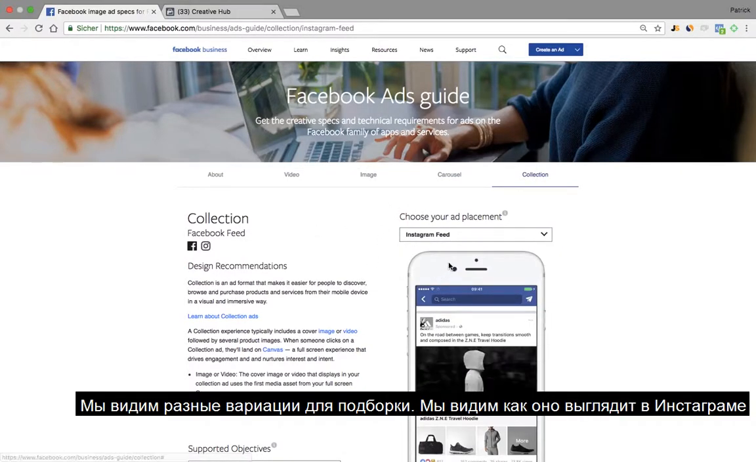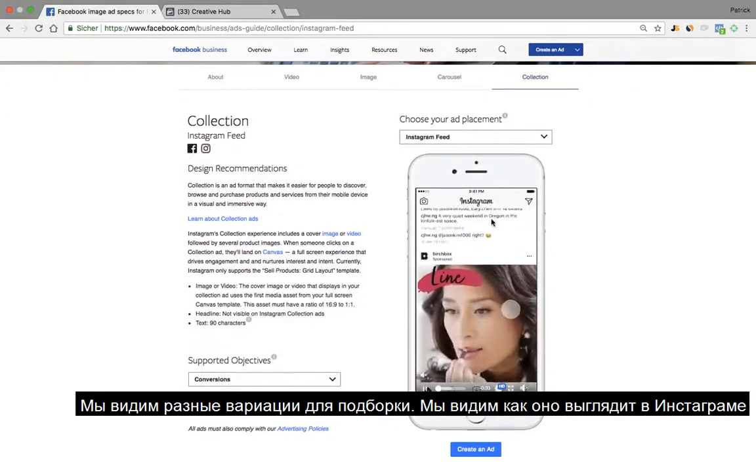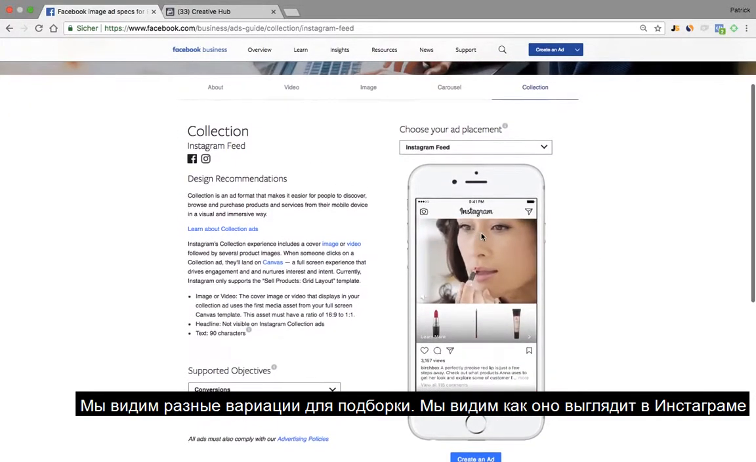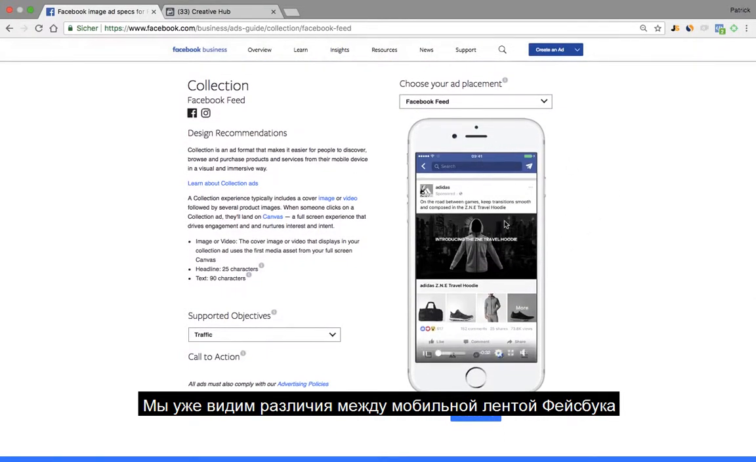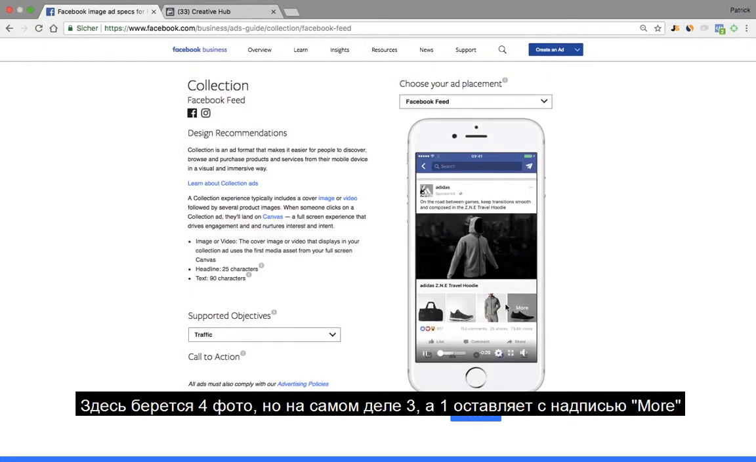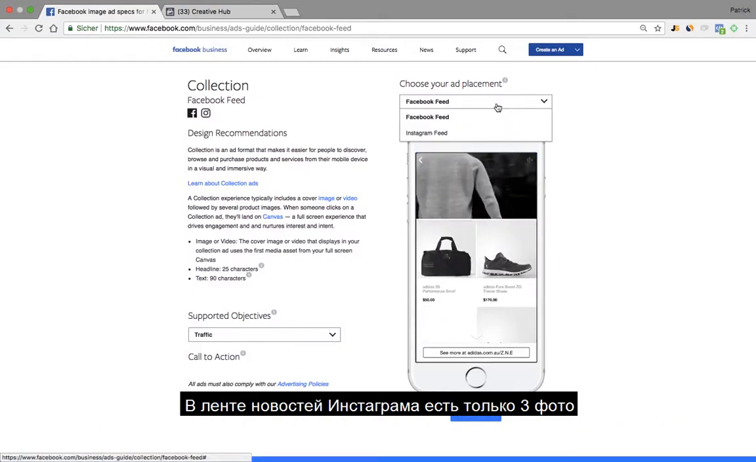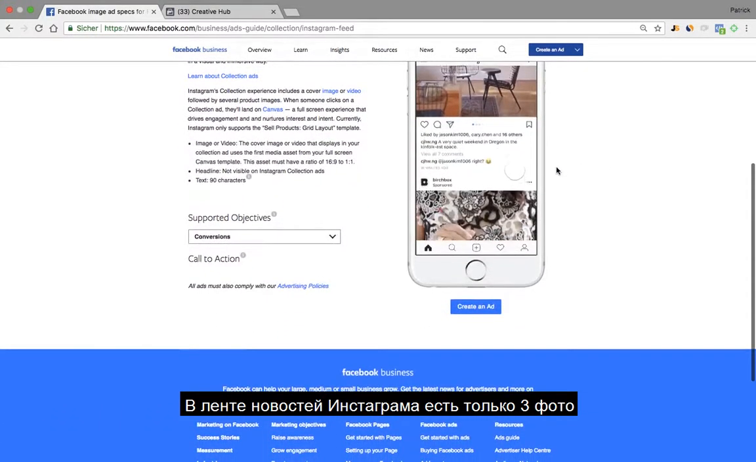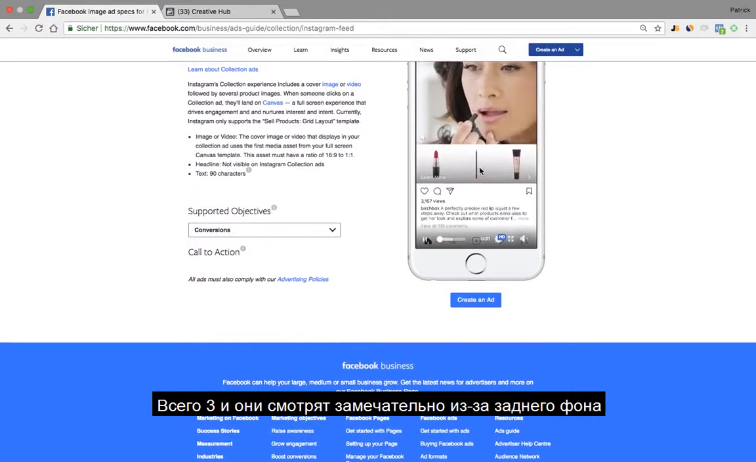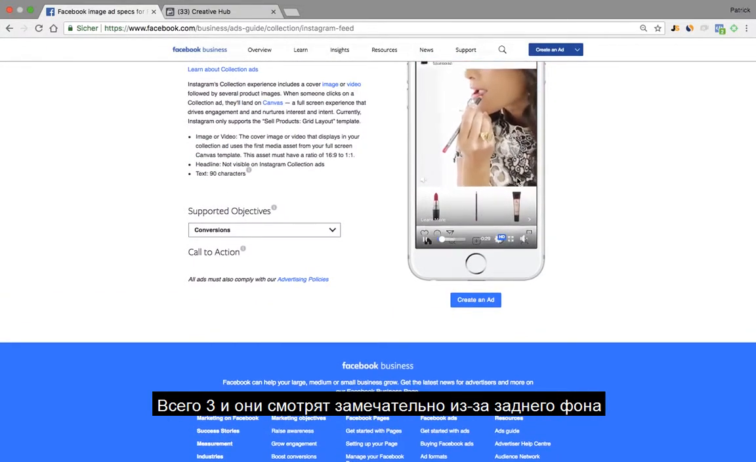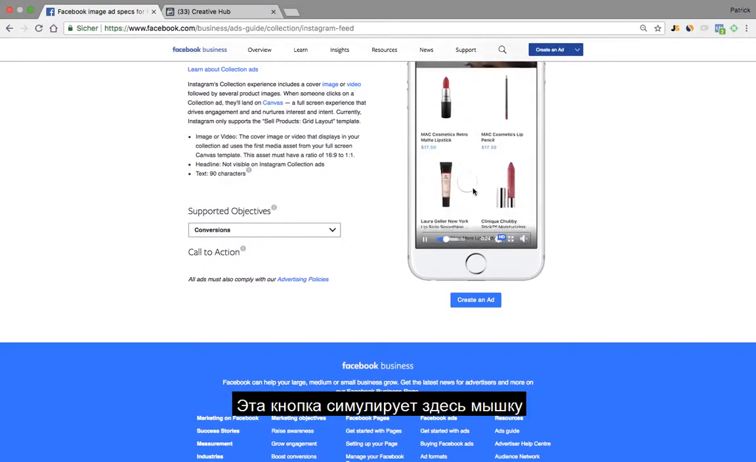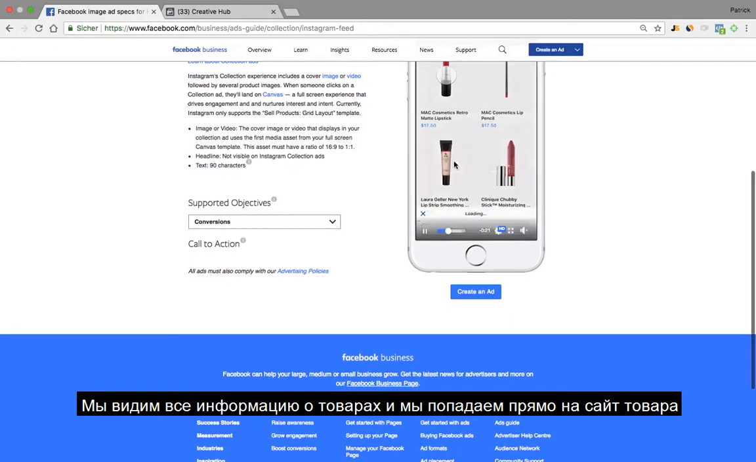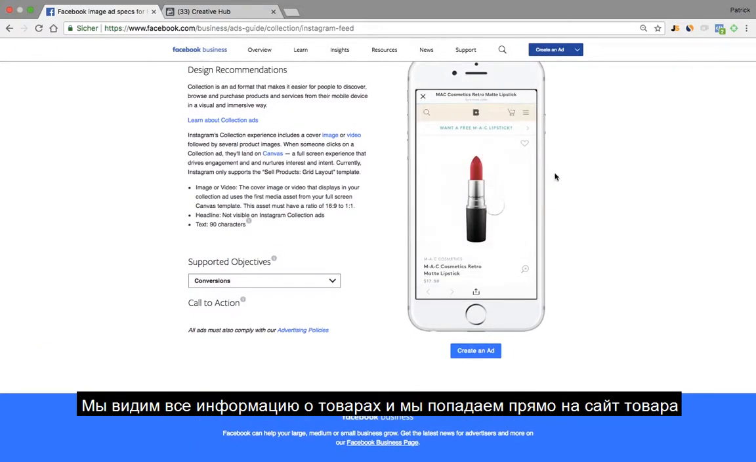You see also the different opportunities for collection. You see how they can look on Instagram, how they can look on Facebook. You see already the difference: in the Facebook mobile news feed they take 4 images, but basically show 3 and then the more button. And on Instagram feed, it's just 3 images, but this one looks very nice because all of this has a gray background. And if you then click on it, you see what they do with the mouse. This button here should simulate the mouse. Then you see an overview of all the products, and then you come directly to the specific page.